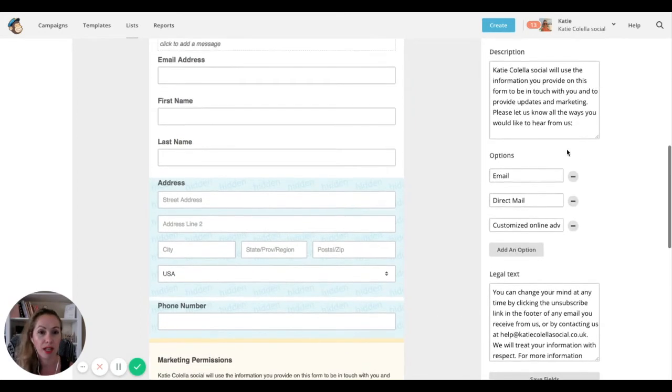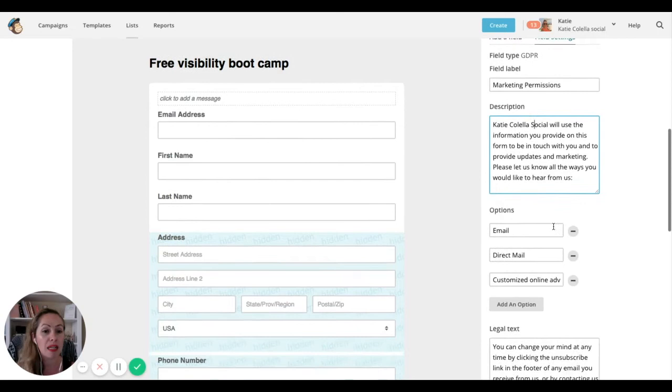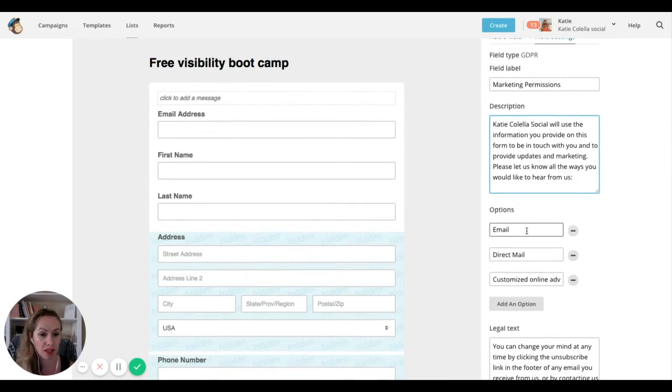It brings up on the right hand side all the information you can change. So marketing permissions, if you wanted to leave that as it is, you can change it, GDPR permissions, whatever you want to call it. And then here, they'll bring in a description for you, which is by default, Katie Colella, or whatever the name of the business, will use the information you provide in this form to be in touch with you and to provide updates and marketing. Please let us know all the ways you would like to hear from us.